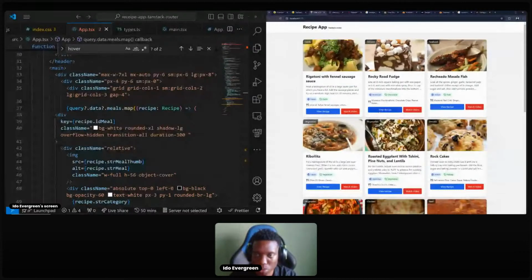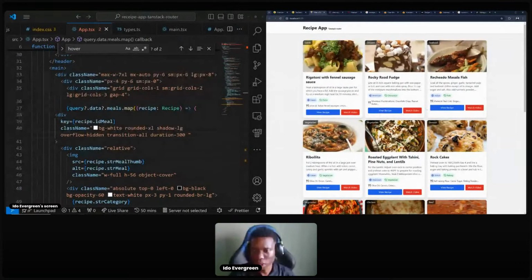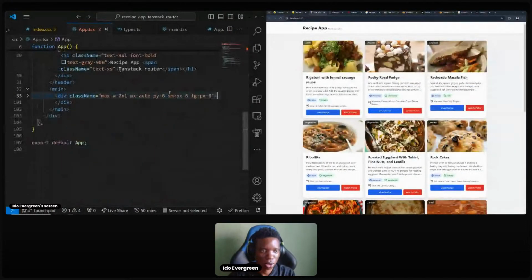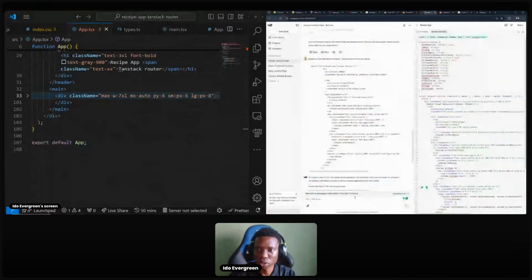Okay, cool. So we're done with the landing page. We've been able to fetch our data. One more thing we could do here is ask Vio to create a loader for the landing page.